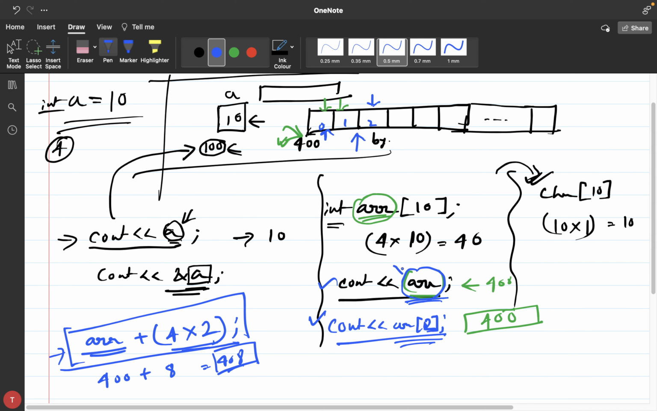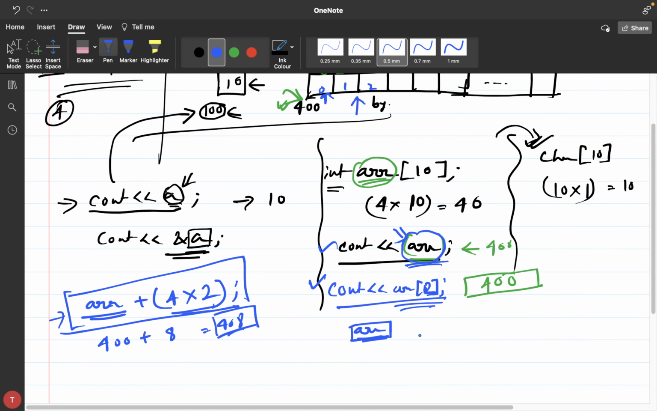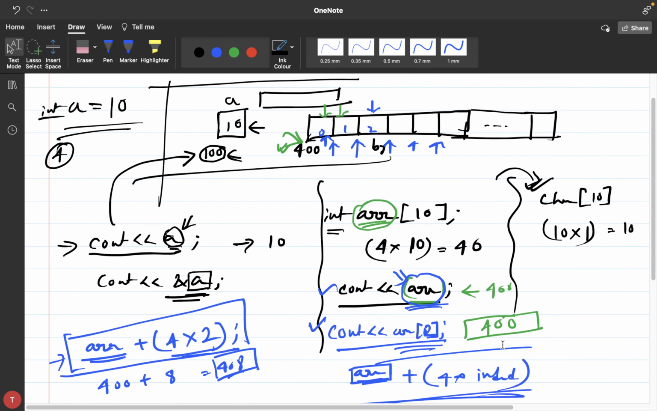So just keep in mind, I'm repeating this multiple times: when I say ARR, it gives me the initial address. And how do we get the values? As you all know, every box will contain 4 bytes. So we add 4 times the number of boxes we need to cover, and that number is our index number. We multiply it with our index number. This is how we actually get the element or the value present there. I hope this is clear.